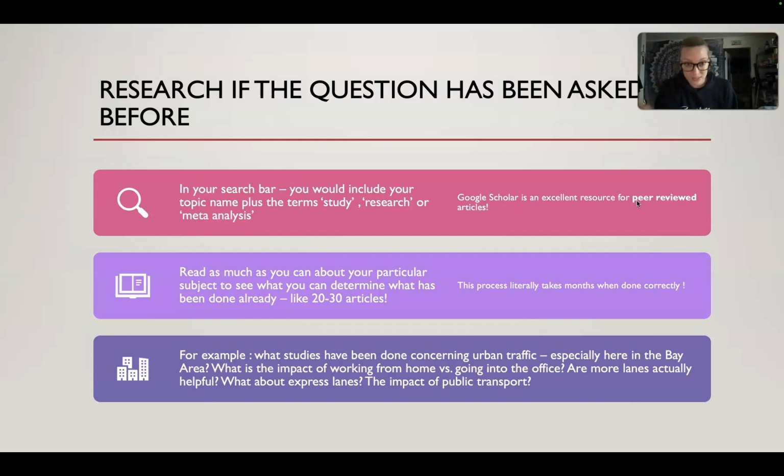Then, once you've done a bit of your research, you want to read as much as you can on that particular subject to determine what has already been done, like 20 to 30 articles, okay? Not just flipping through TikTok and finding a 2-minute video, or going on Instagram or Reddit, whatever social media thing you want to consider. You really need to, it takes time to go through real articles.